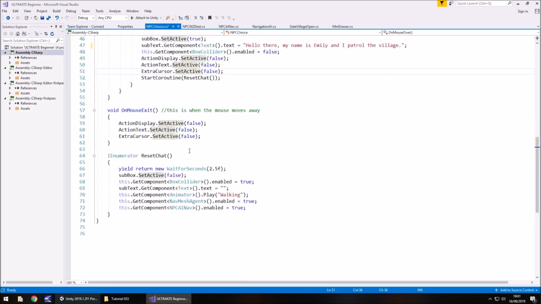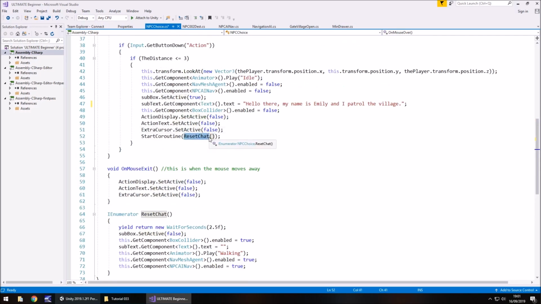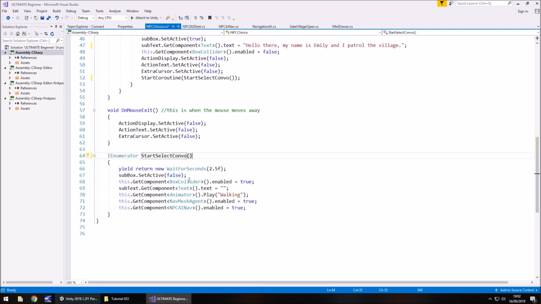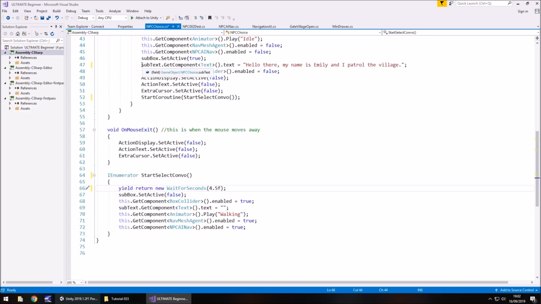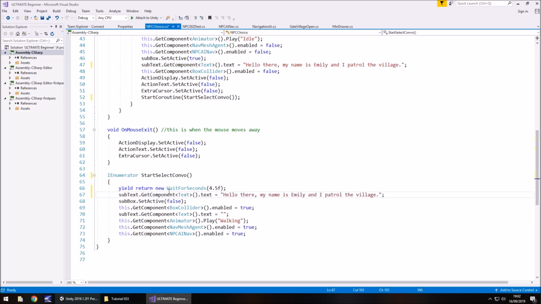I'm going to rename this to start select convo, and convo is just short for conversation. So let's rename that coroutine to start select convo. After a certain amount of time, so let's say 4 seconds, in fact, we'll have 4.5 just to be safe, we will say this line again, and we will call it, so hello there, my name is Emily and I patrol the village.